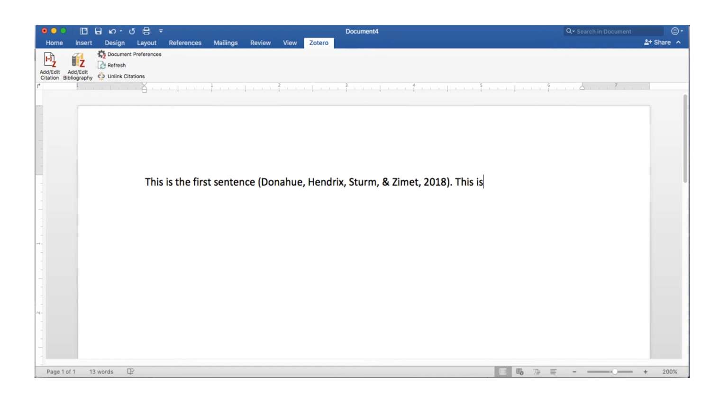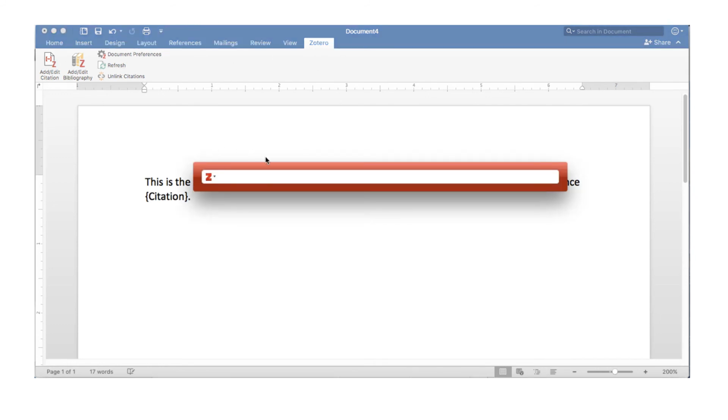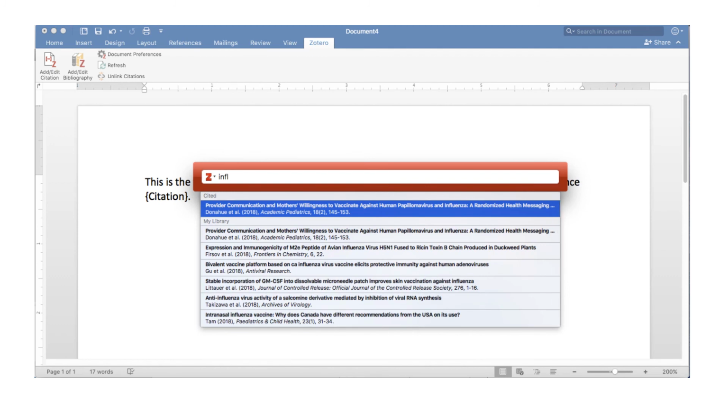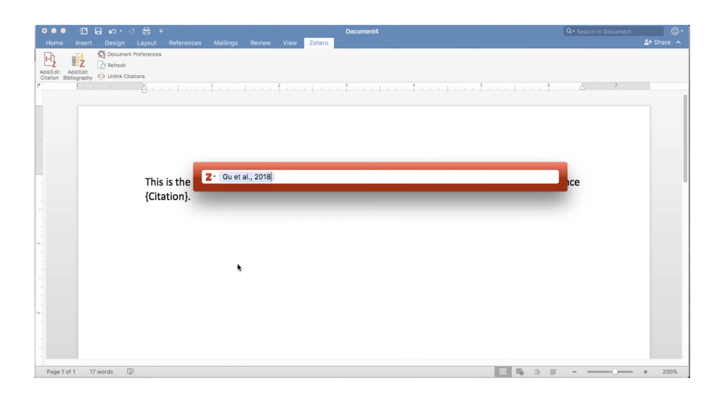I would obviously keep rolling along. I would keep writing. I'd reach a point where I was ready to insert another citation, put my cursor there, click Add and Edit Citation. And let's pretend that this time I want to cite more than one person. So I'm going to do the same thing. I'm going to start typing a word in that I think will show up in the record. And let's say that I want to use this record right here.